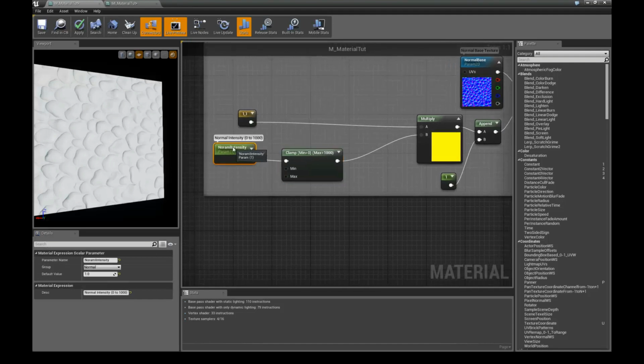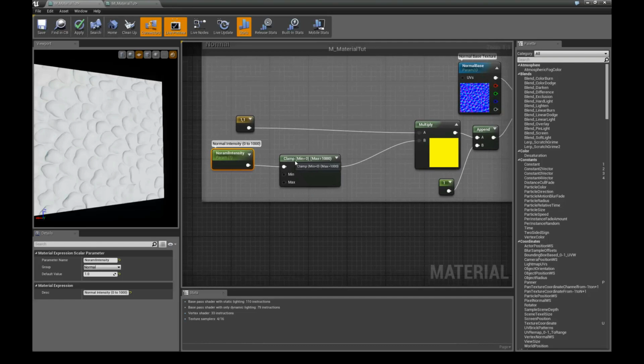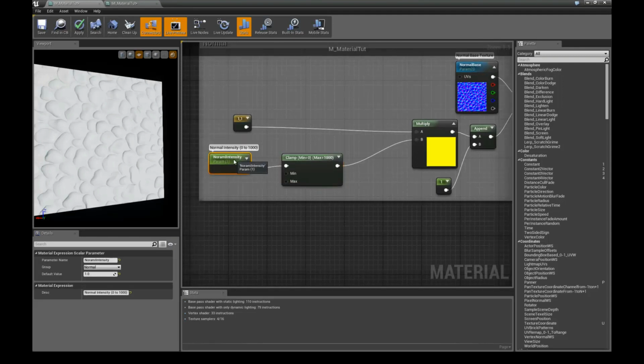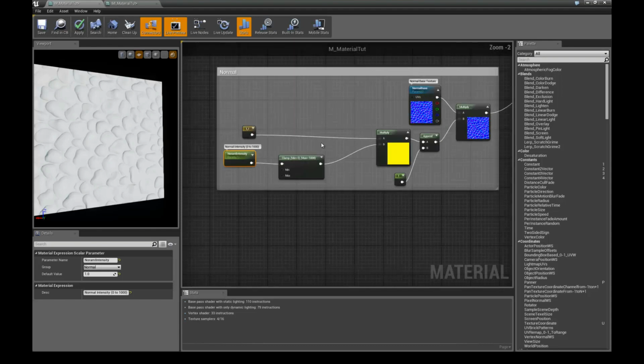But if we wanted to give the user control over it, we could actually plug in a scalar parameter to the minimum here and say minimum normal intensity clamp, which would give the end user the ability to then take it below 0. In most cases, it's a little bit redundant because you could just take it off and they could just know that they could put it at 0 manually and not have to worry about inverting. But there are specific cases where this could come in handy.